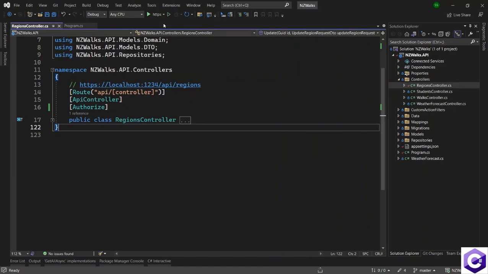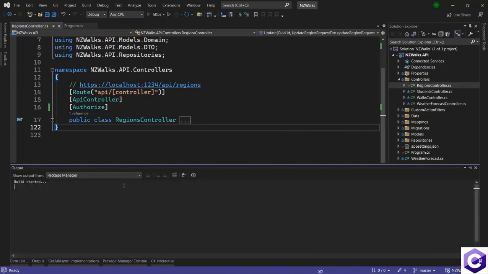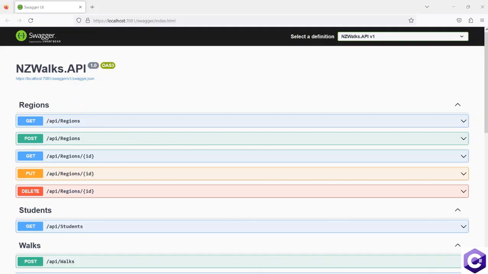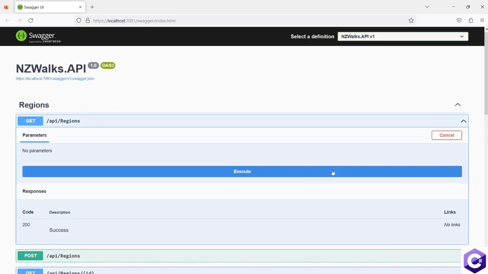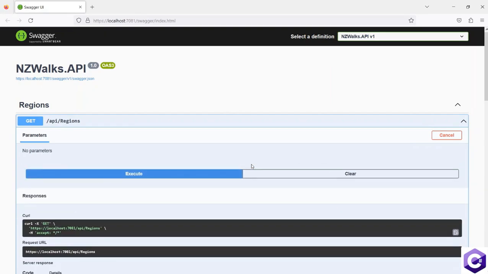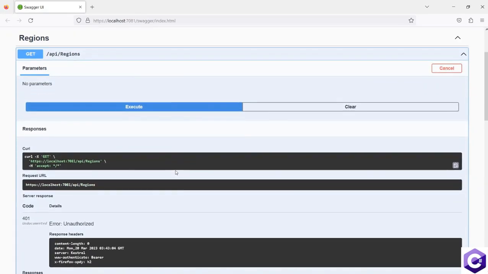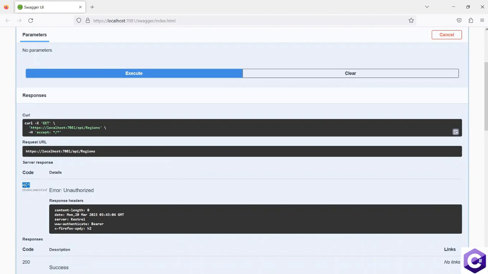To test it out, I will run the application and see what we get if we try to access this resource now. Our API is running, and because we blocked the regions controller, let's just use any method inside the regions controller and see what happens. If I try it out and execute, the result comes back really quickly, and the response was a 401 code, and it says error unauthorized.